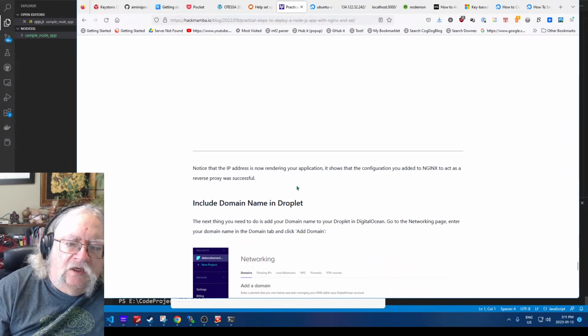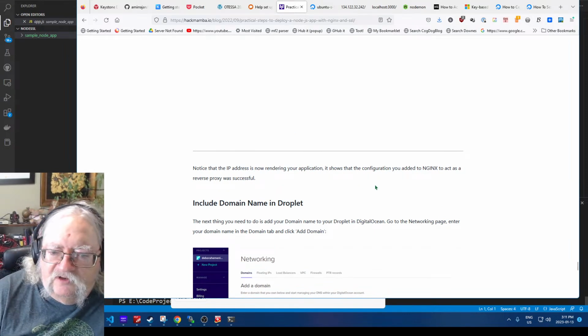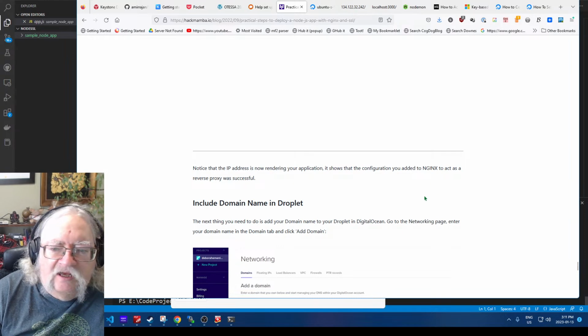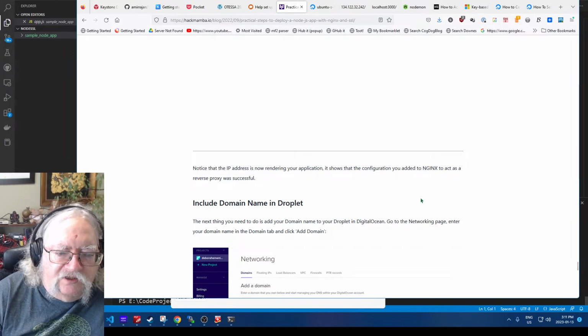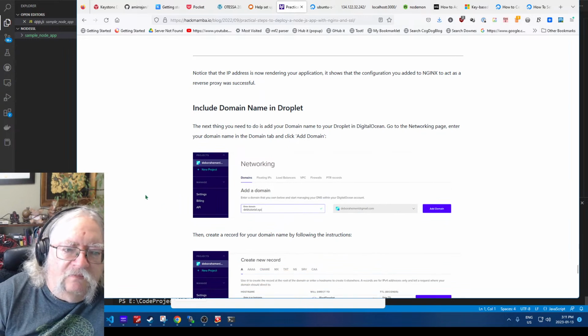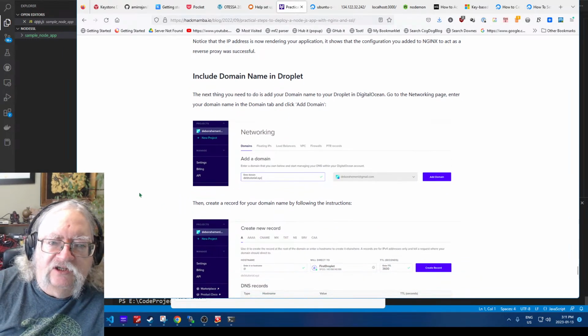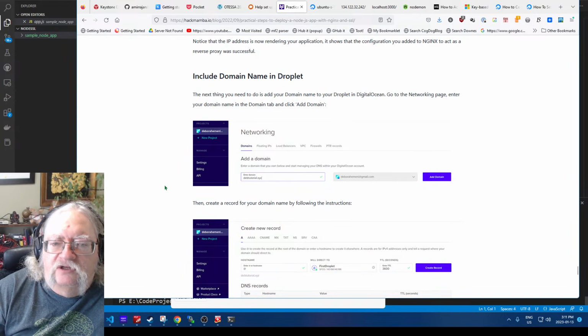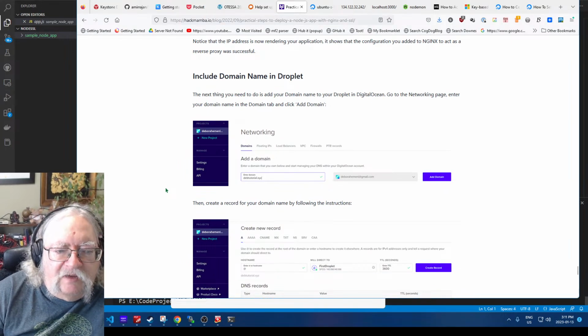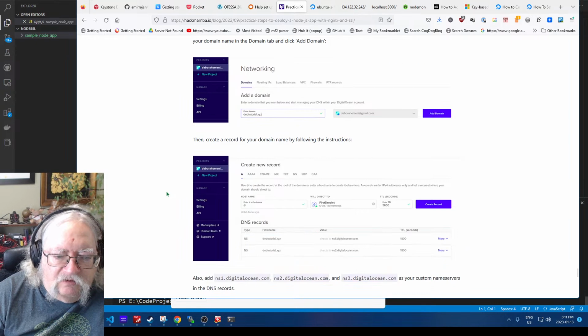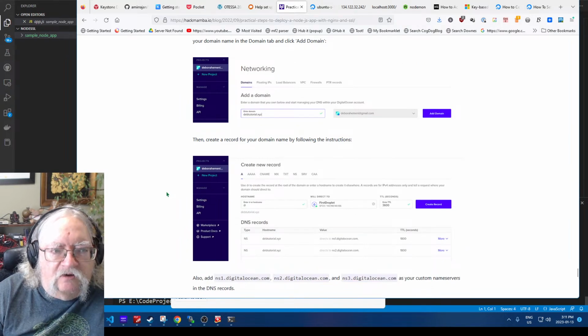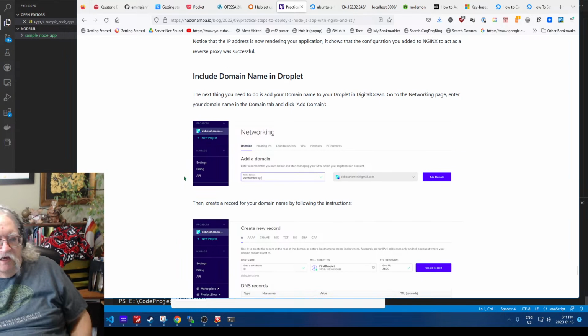All right. Notice that the IP address is now rendering your application. It shows that the configuration you added to NGINX to act as a reverse proxy was successful. The next thing you need to do is add your domain name to your droplet in DigitalOcean. Go to the networking page and add domain, and then create a new domain name record. Okay, so they're assuming that my domain name is going to be right in here.